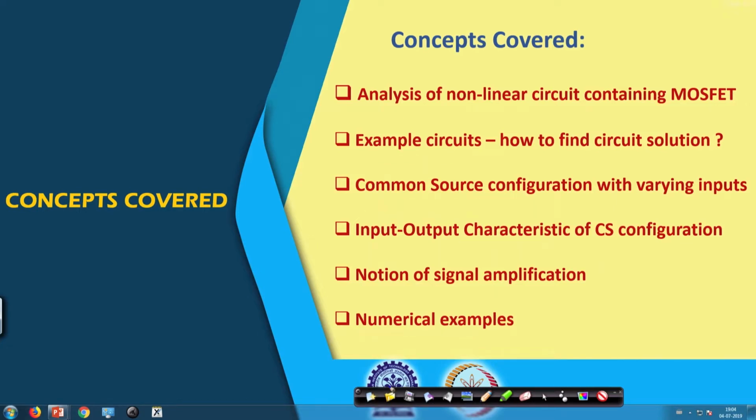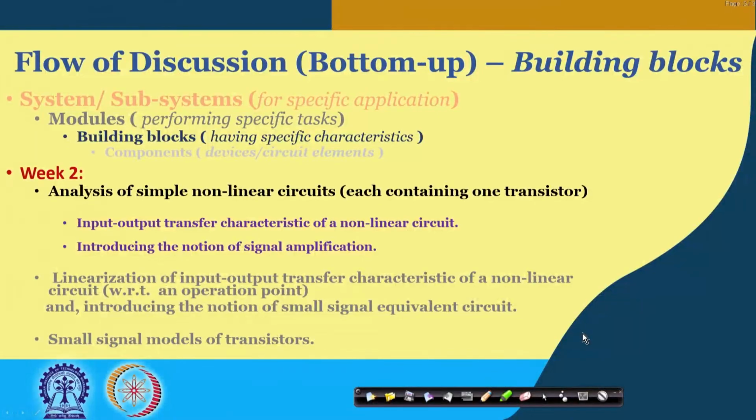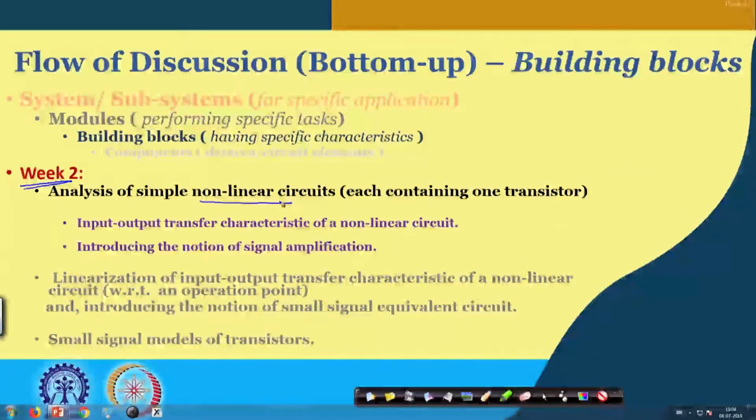So, according to the overall plan of this course, let us see where we are in this schedule. In this module, namely the week 2 modules, we are going through nonlinear circuits containing only one transistor. As I said, previous day we covered a circuit containing one BJT, and today we will go through a similar kind of circuit containing one MOSFET.